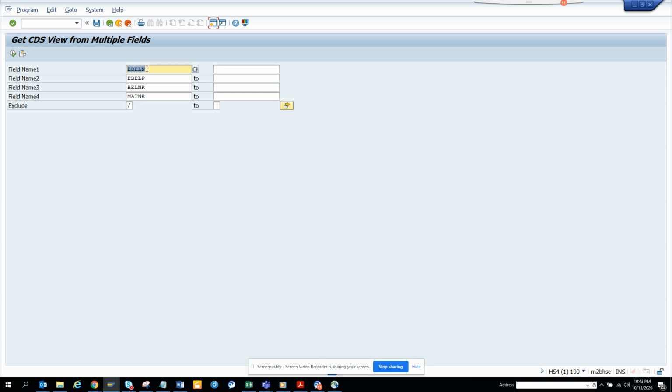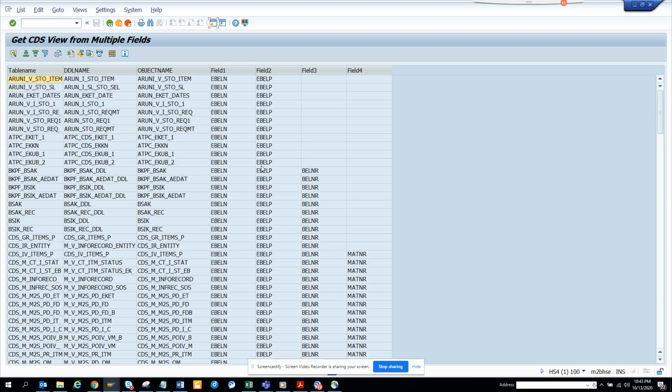which you probably don't want to take into account. So here I have mentioned I want all the CDS views that have EBLN, EBLP, BELNAR, and MATNAR. And if I execute, here I can find all the CDS views that are associated with it. Anything which has all four of these fields, those are the CDS views I can use. This is very, very helpful.